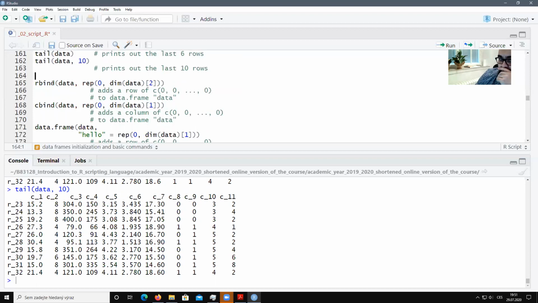R-bind, we know it from matrices. So I would like to bind my data frame with a new row, and this row, maybe it looks tricky, but it's easier. It's just a repetition of 0. And how many times is it repeated? It's repeated exactly by the number of all columns, because that's the way a new row can be appropriately added as the last one, just below the last one.